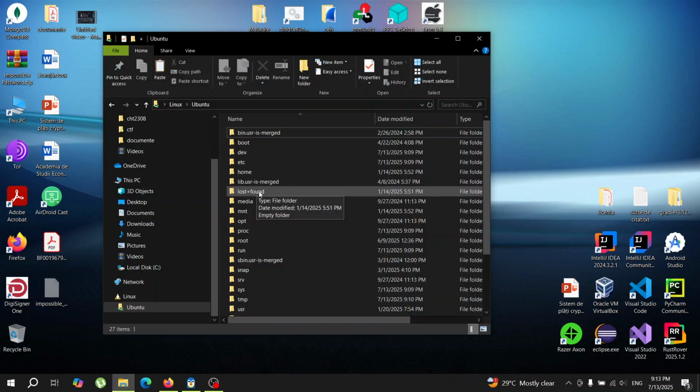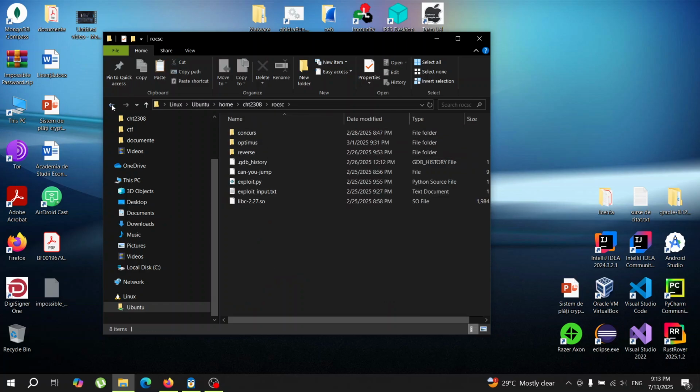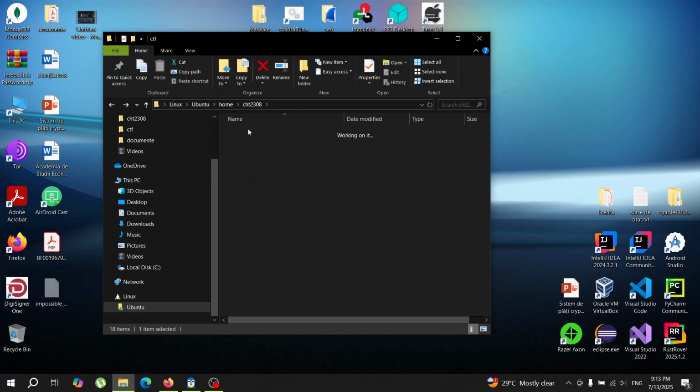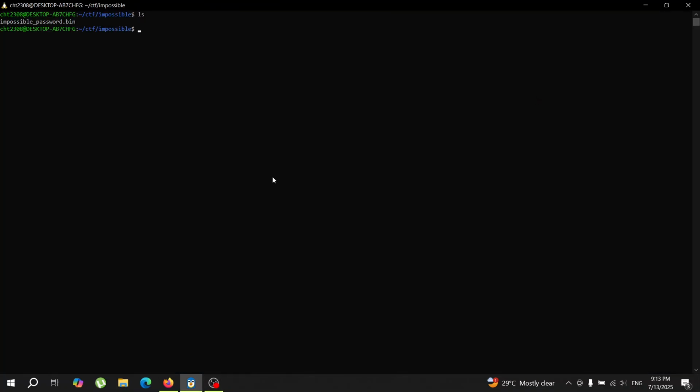I'll simply cut it and paste it right into my Linux subsystem, in the impossible folder I already created. Okay, so going into the terminal, it's here.